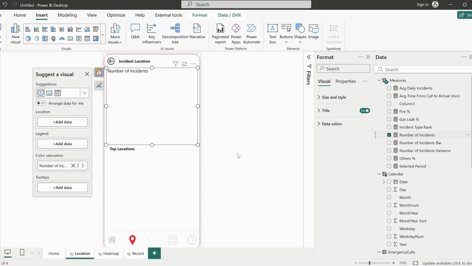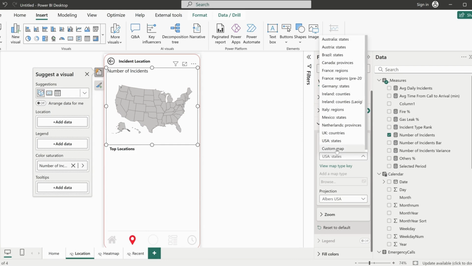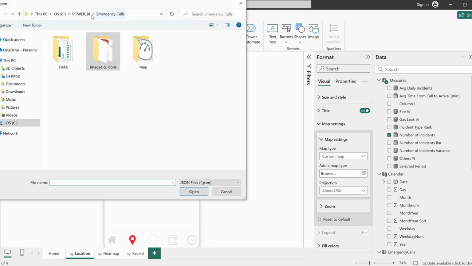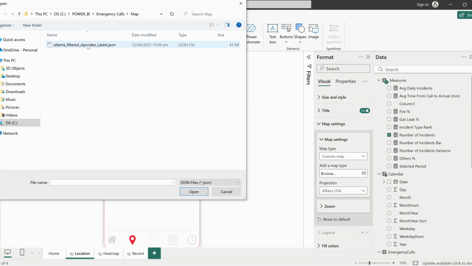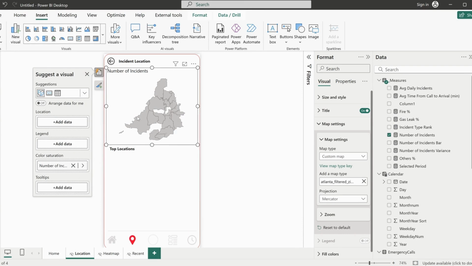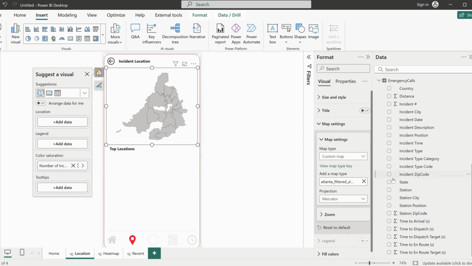That will go to the color saturation. And also what I want to do is to change the map type. So let's go to custom map, and then we just browse straight to the map which I have here. There's something I have to prepare myself so that we can have few of them listed. So this is what we have. I don't need the title. Now I will select incident zip code. You can see this is what we have here.